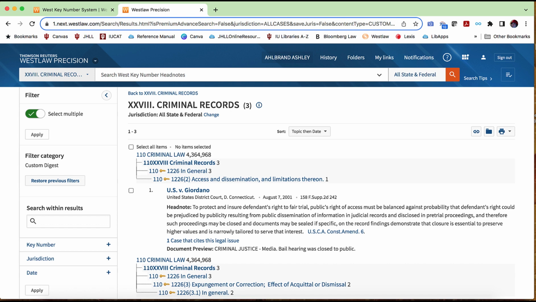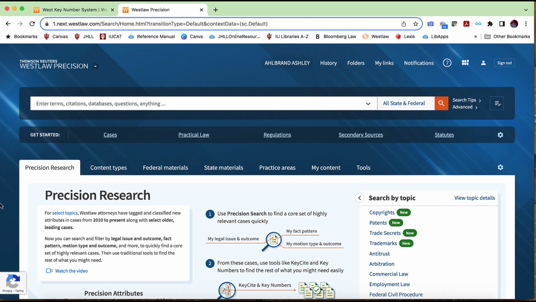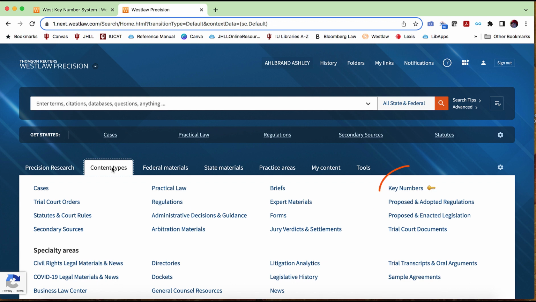One last thing I'd like to note about topics and key numbers on Westlaw is that you do not have to start in a case to use the West key number system. If you choose, you can begin with the system itself. From the home page of Westlaw, if you click on Content Types, you'll notice that key numbers is listed as one of the content types in Westlaw.